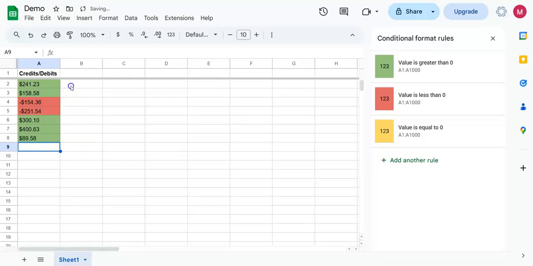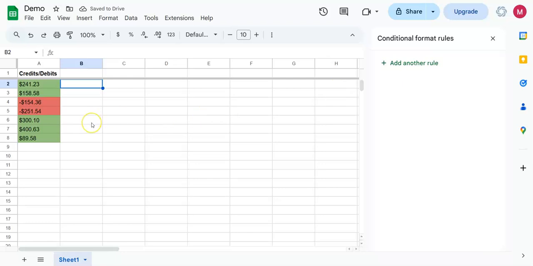And that is it. That is how you format numbers, gains, losses, credits, and debits, positive and negative numbers in Google Sheets.